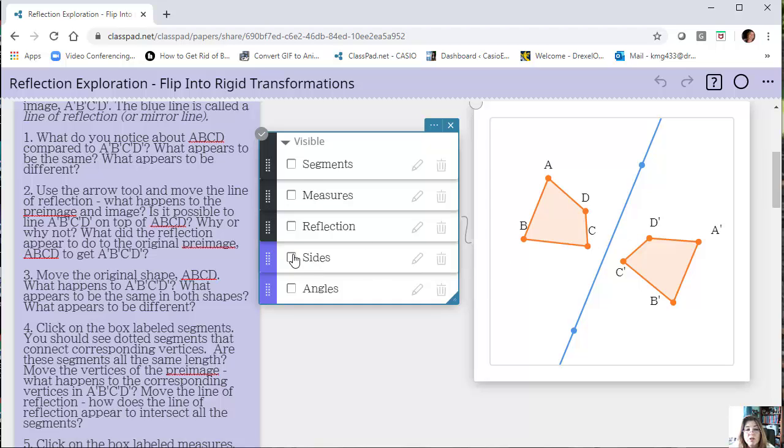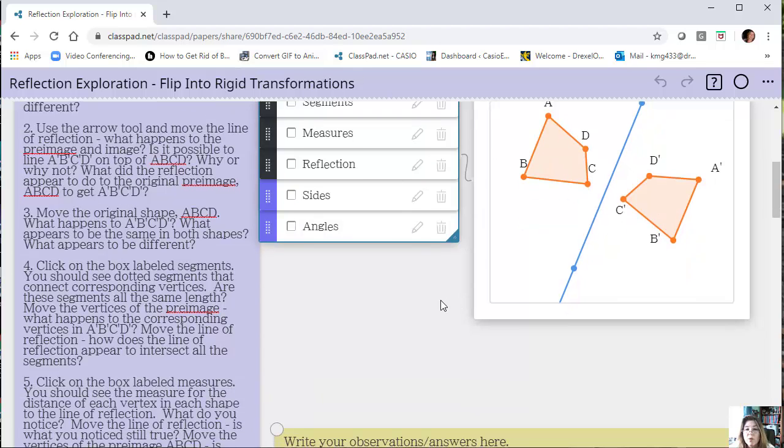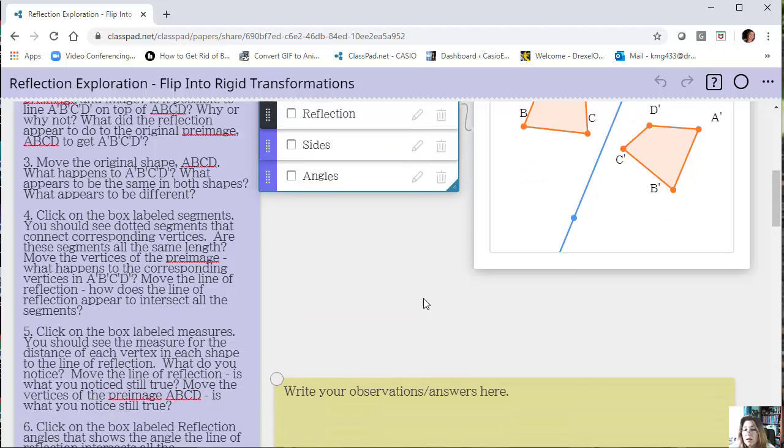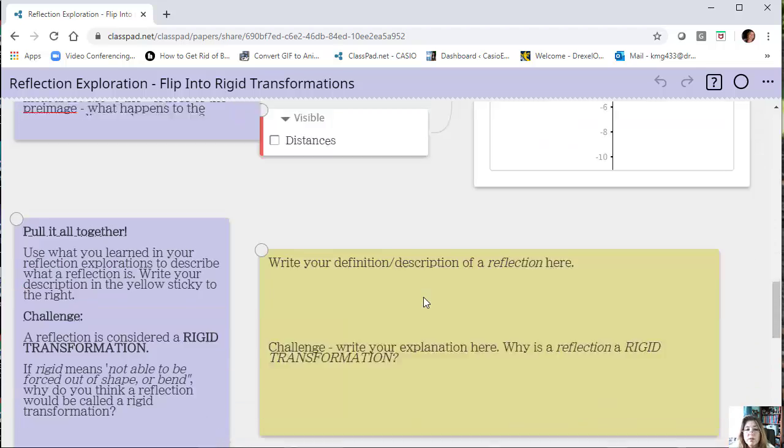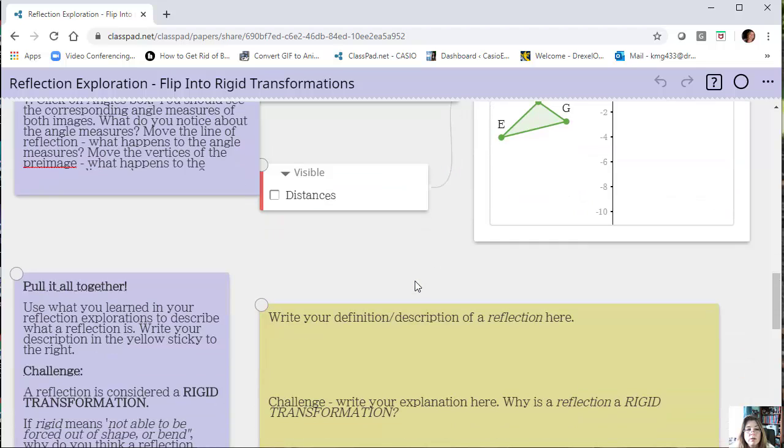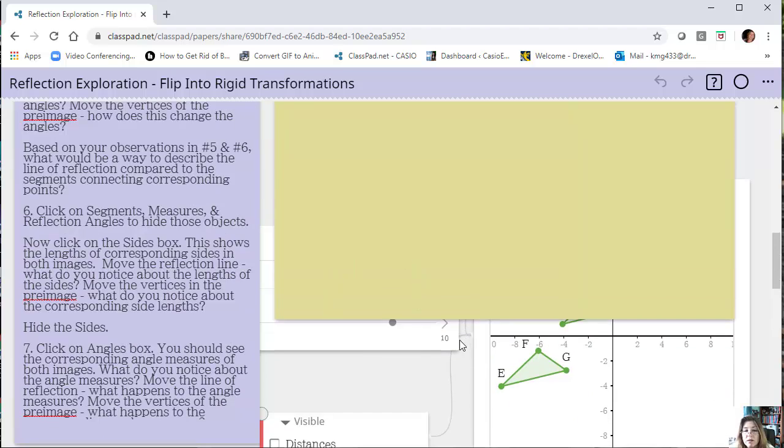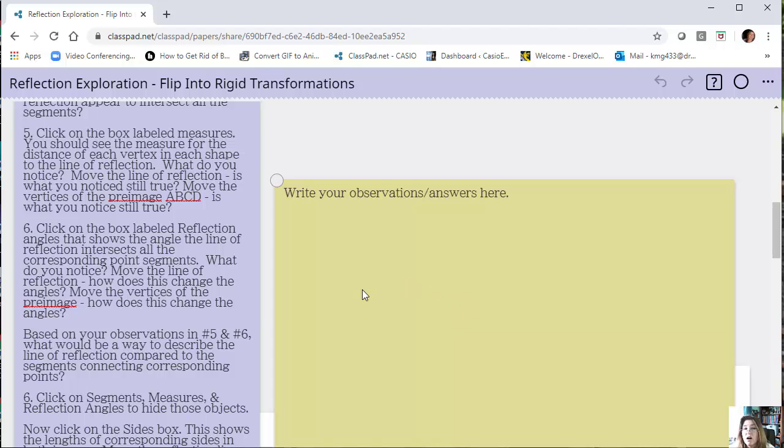Then they're also going to explore the size of each. What do I notice about corresponding sides? They can change each shape, move the line, and see if it holds true. And same thing with angles. I can look at the angles, I can change the shapes, and what do I notice about corresponding angles? After all of this exploration, hopefully they've come up with some things that seem to be consistent. The very last part of this activity, it looks like it didn't show up here, is to give a definition of what a reflection is. So that's where we're going with this, and have fun exploring.